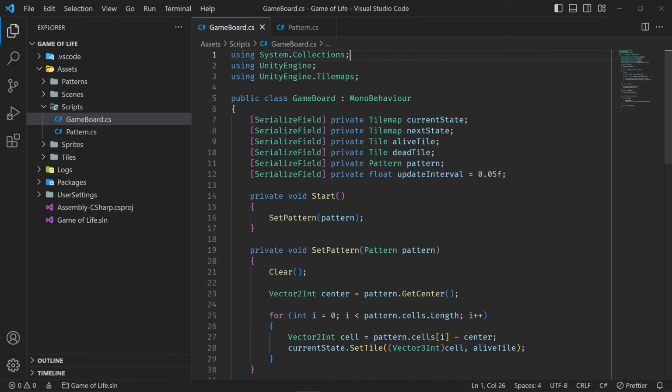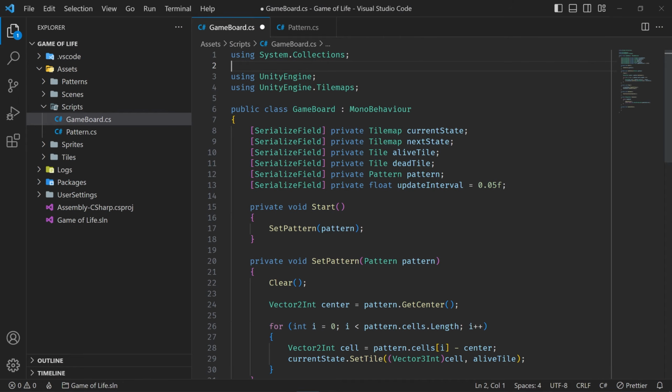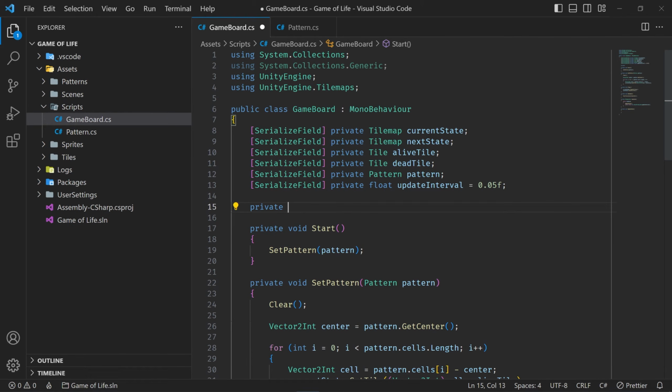So let me show you what I eventually came up with. It's not the best. There are better algorithms, but they're way more complicated. I want to try to keep this fairly simple. So first let's import using System.Collections.Generic, and we're going to declare a HashSet. This is going to be a HashSet of Vector3Int, because our tile map uses Vector3Int coordinates. I'm going to call this aliveCells.